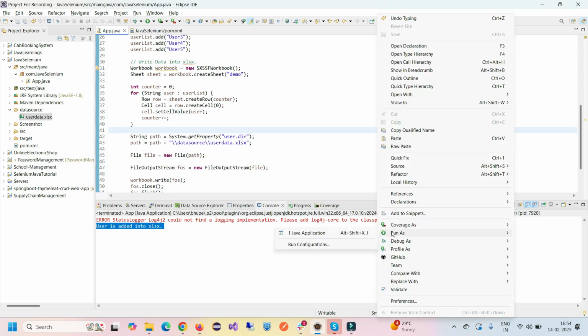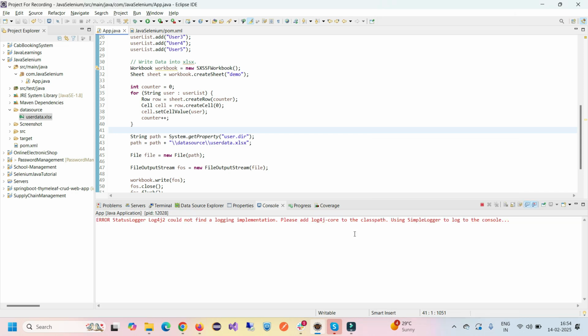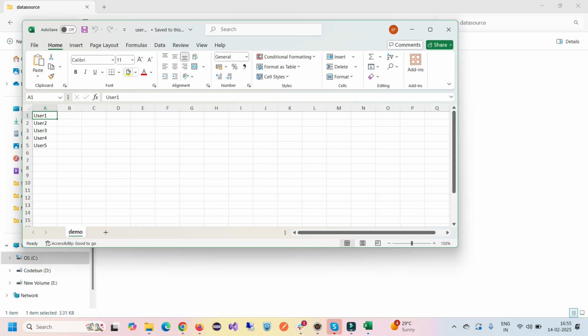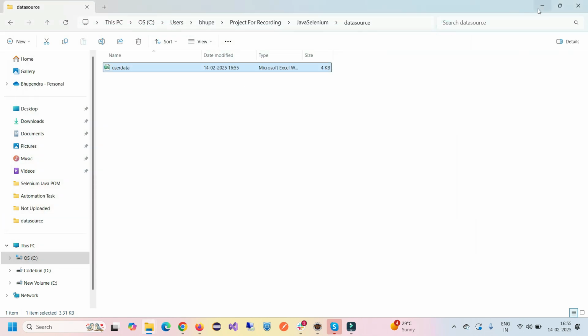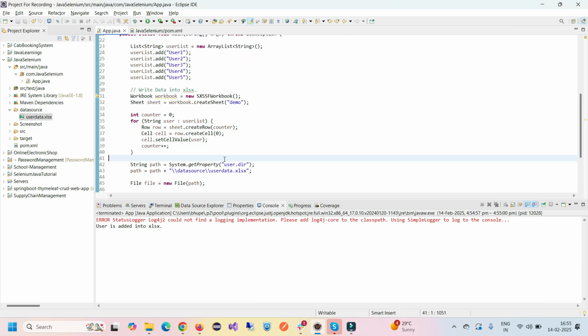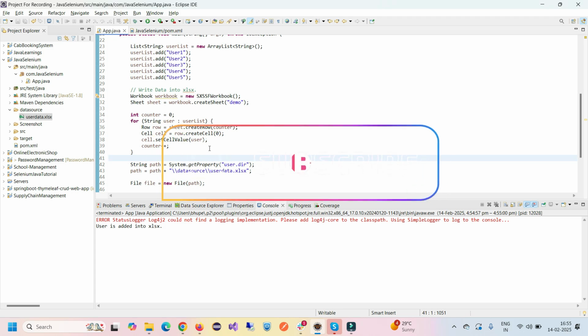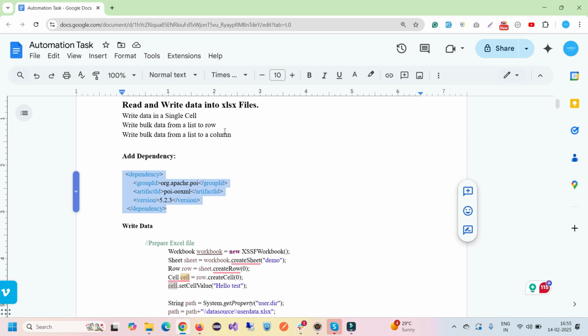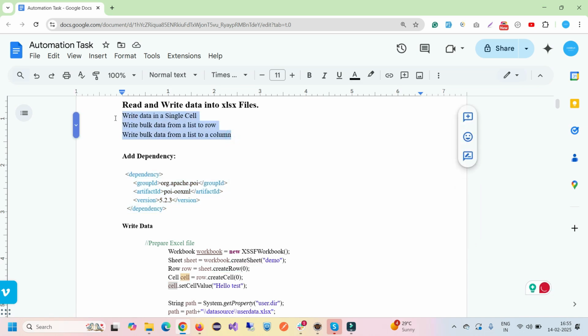So I just right click, run our application, done. Now let's check it. So you can see this time it's stored the data in a column format. So in this way you can play with XLS files, and you can write the data, and also you can write the bulk data, you can write the data in a column format and in a row format. So it's all about writing the data in XLSX that you can use in your automation.